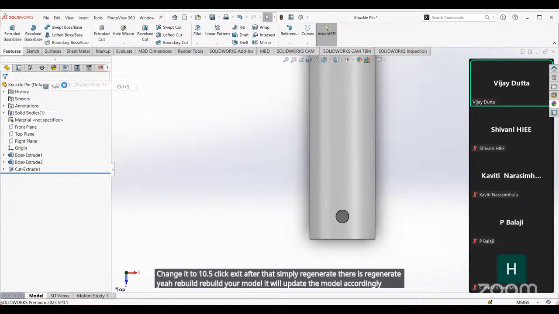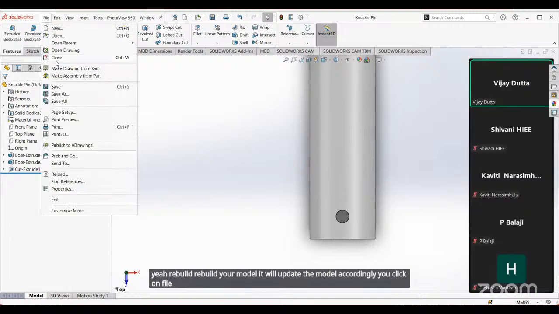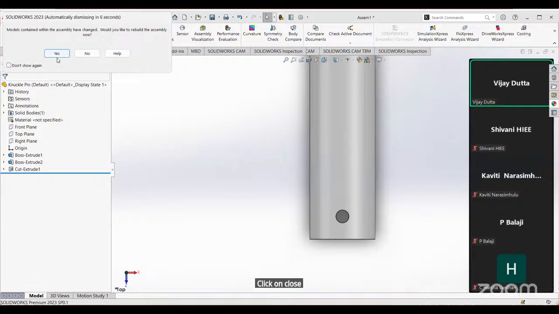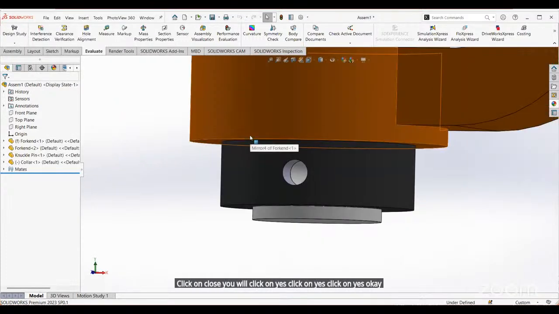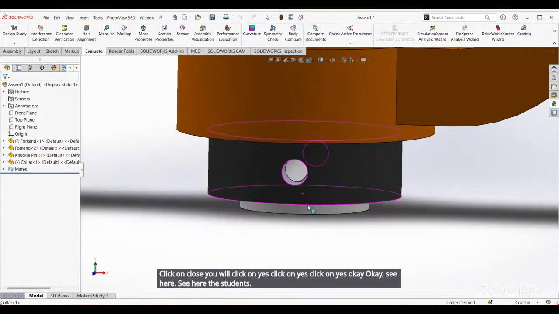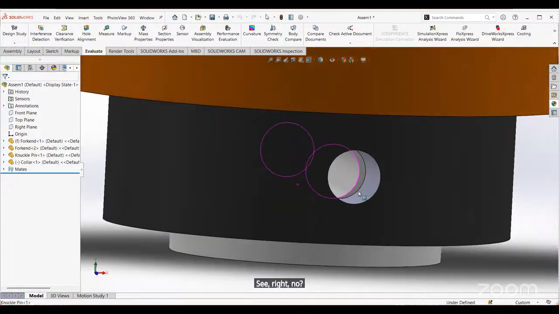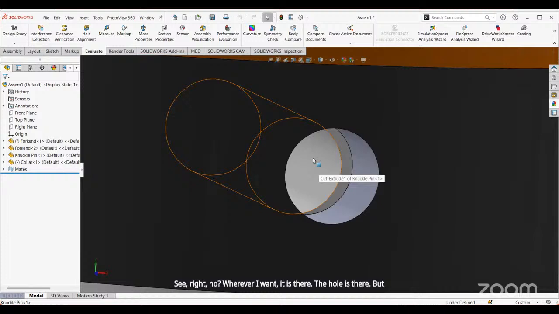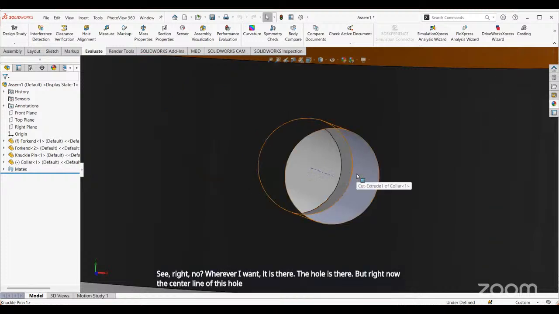You click on file, click on save, click on file, click on close. As soon as you click on close, you will click on yes. Okay, see here, students. Right now, wherever I want, the hole is there. But right now, the center line of this hole and the center line of this hole is not in line with each other.